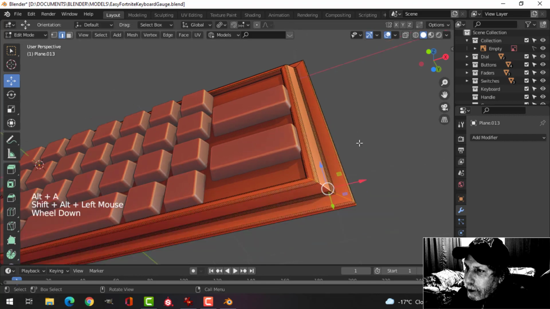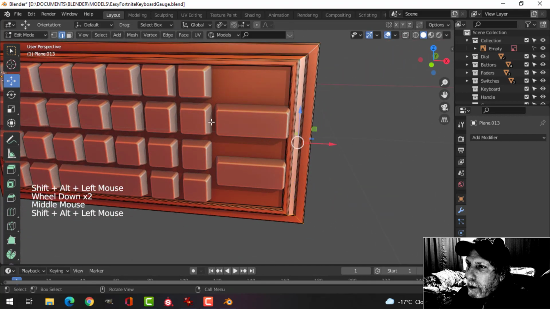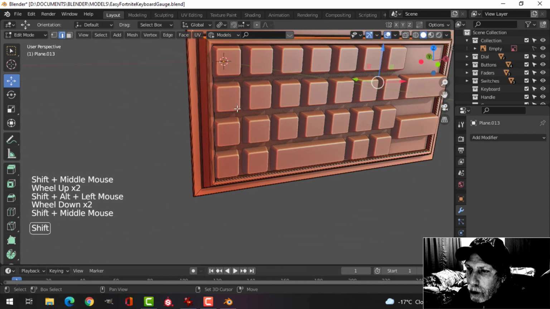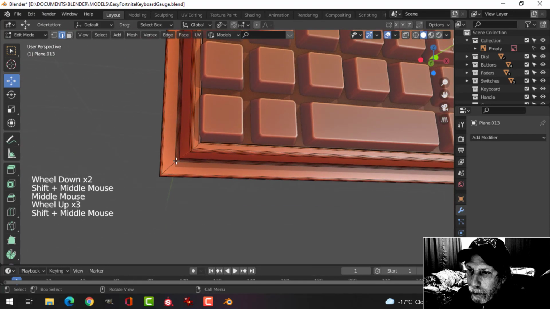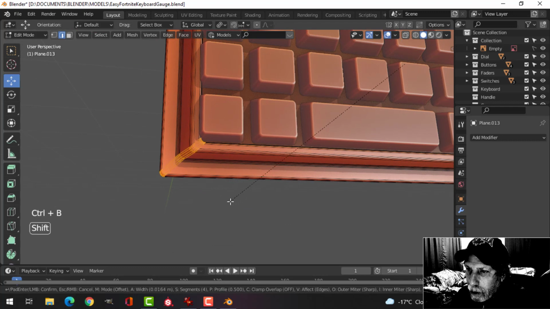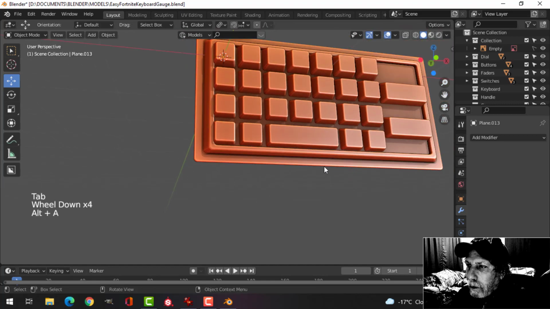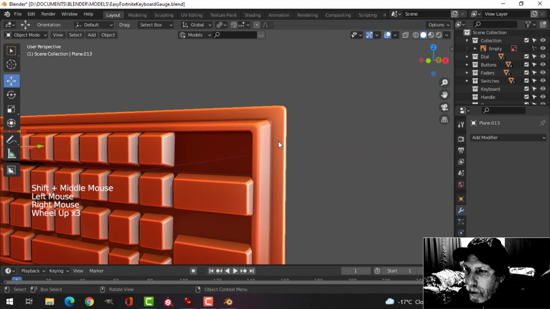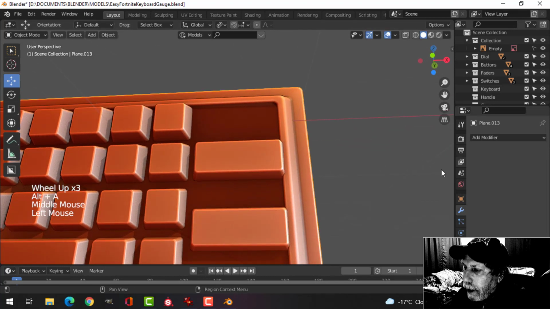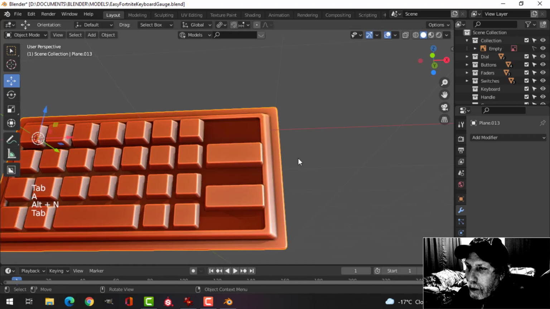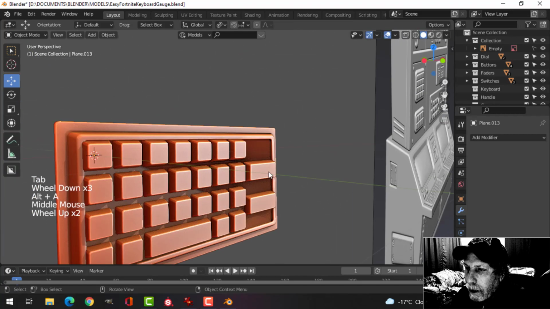And then let's select these edges to make the rounded part. We'll smooth this and probably put on the bevel modifier too. Okay, Control B, and we'll make it nice and rounded. I'll adjust the size of this. Let's shade smooth that. And let's select it all. Recalculate outside if need be.